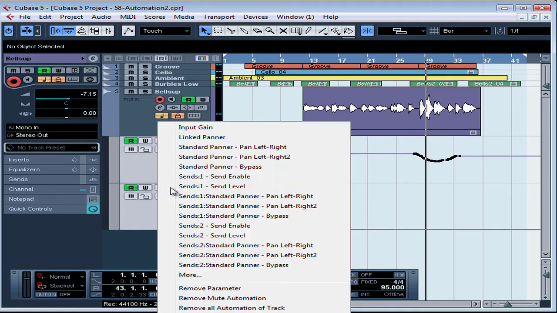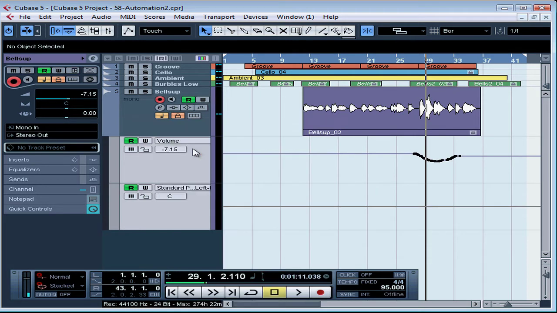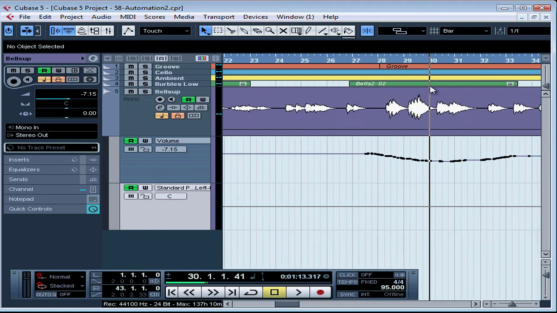Now let's choose a parameter to automate, let's say panning. And now standard panner displays in the parameter display field so that I can easily tell at a glance what this automation subtrack is for and to distinguish it from any others that I'm going to create. Since I don't have any automation for this new parameter, I see a flat line right across the track. The C here in this field further confirms that the panning is set to center. Let's zoom in a little bit more, both horizontally and vertically.